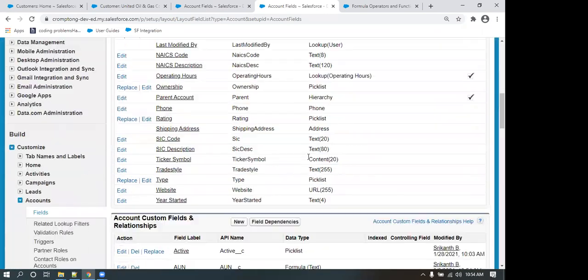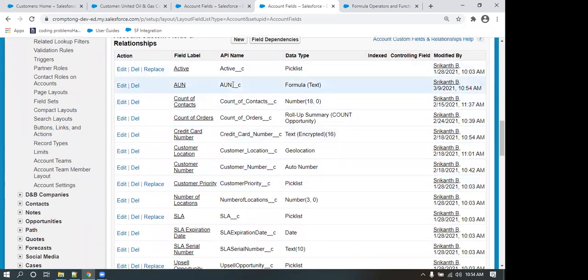First time you have created a formula. Where is that formula? This is the formula, right? What is the return type of this one? Text. Clear? It's a simple formula, whatever you created.